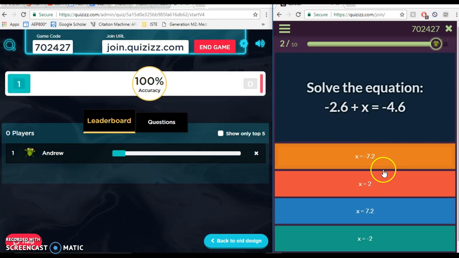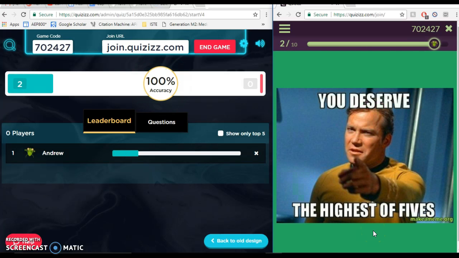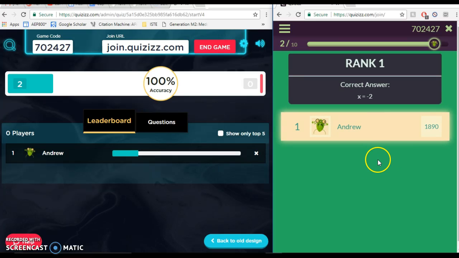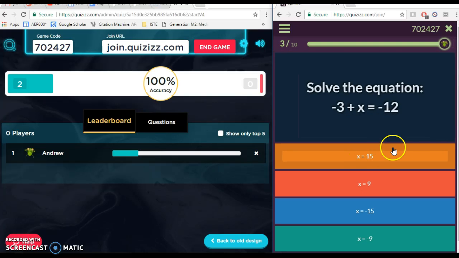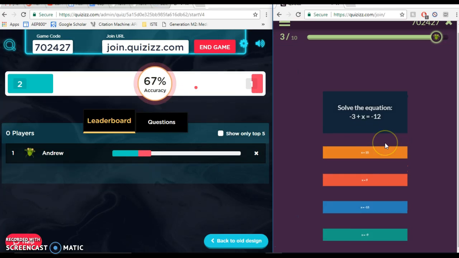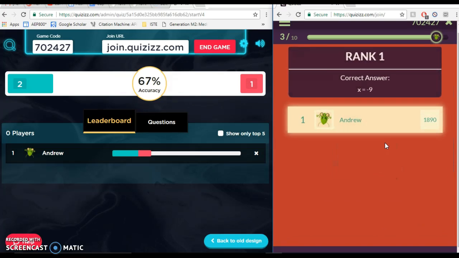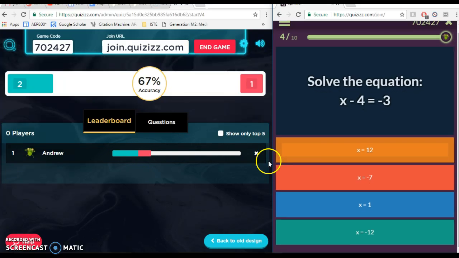Yikes. Okay, so we're going to say that is -2. Good thing I got that right. I am a math teacher after all. I like the meme that pops up. Let's get one wrong here and see what happens when we get one wrong. Let's see, we're going to add 3 to both sides. Let's say that's 15. Nope, 0 points. I was wrong. All right, and it gives me that feedback here, which is nice to have.